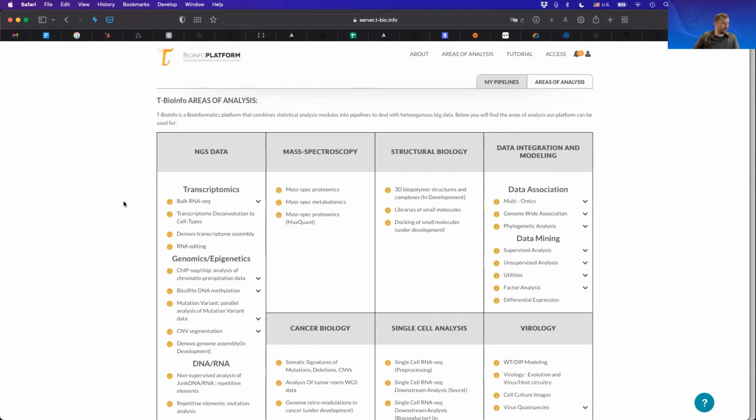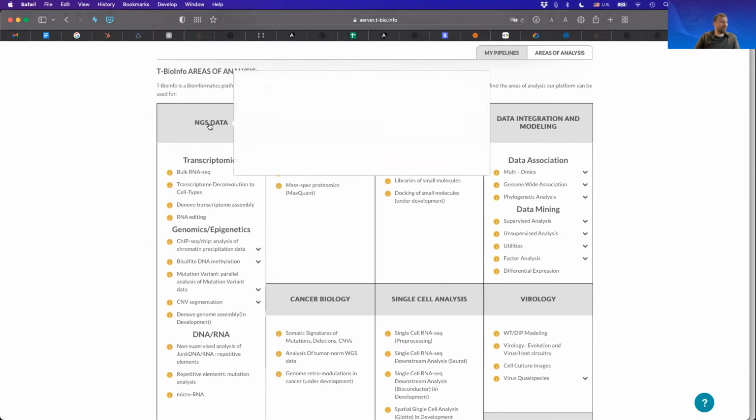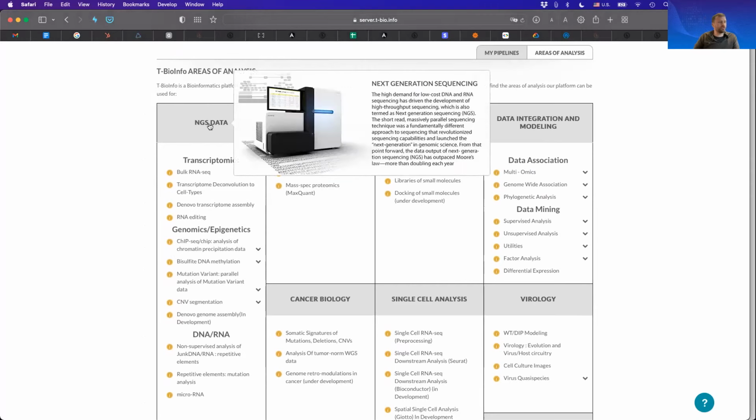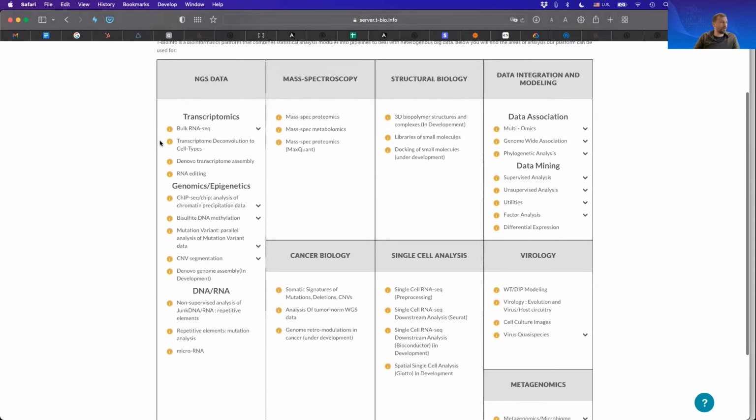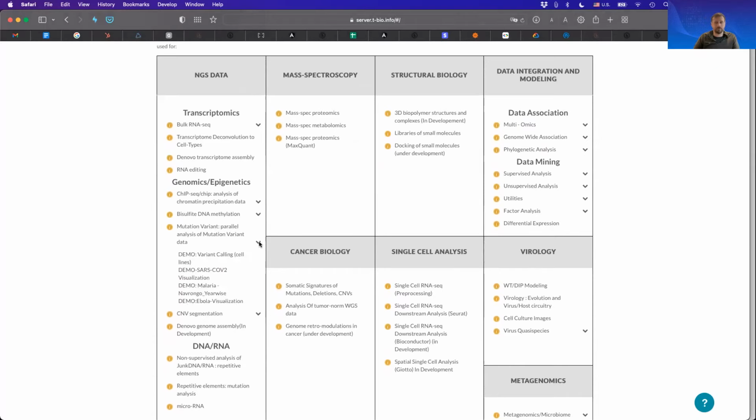Okay, perfect. So what we want to do today is going to be a demo. It's not going to be an actual analysis. An actual analysis will take some time, but in this case, we're going to go through a very brief example. Right here, you can find all kinds of sections related to next generation sequencing data. What we want to do is we want to go to mutation variant, parallel analysis of mutation variant data, and click right here on the drop down.